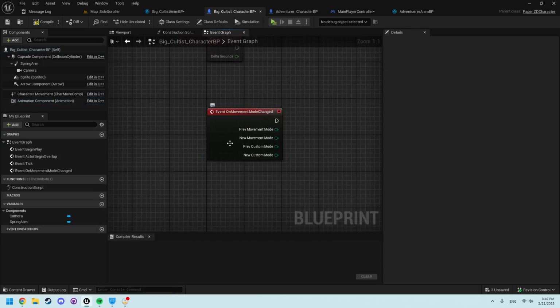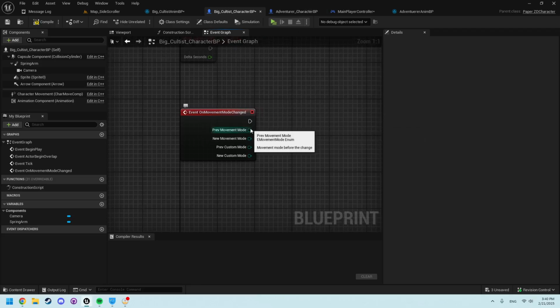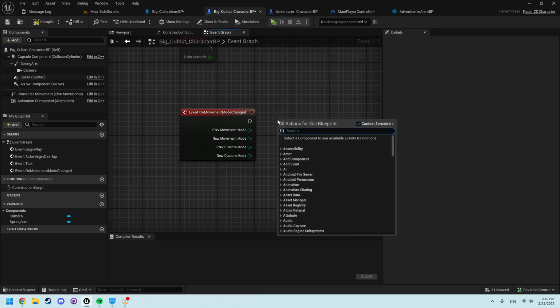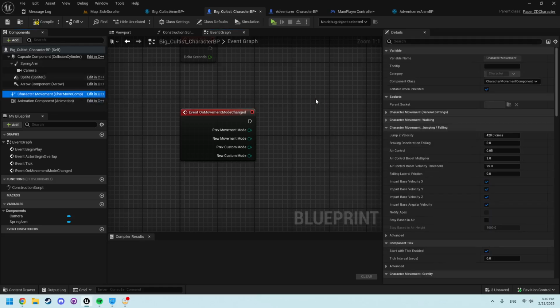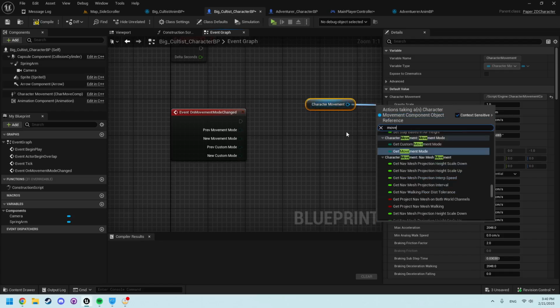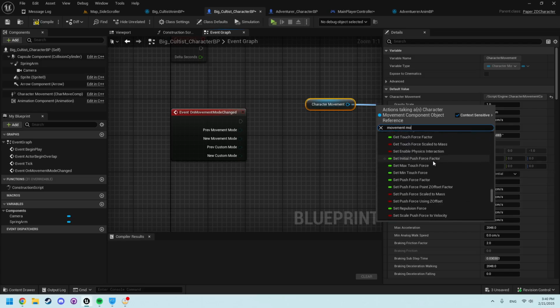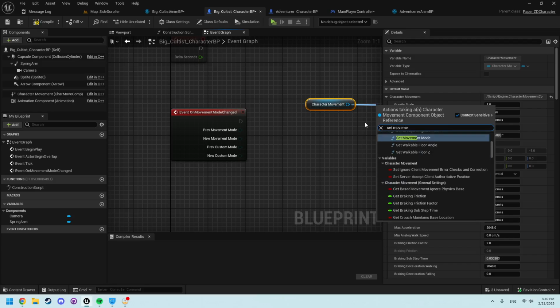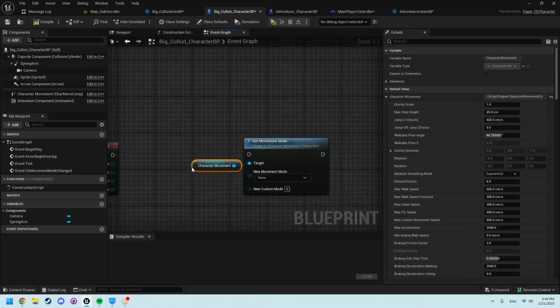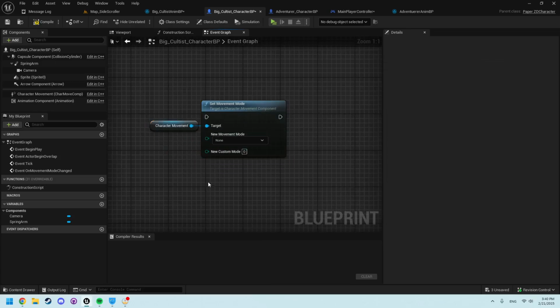And what this would do normally, if we did all of our coding within here, every time we changed movement modes, which remember a movement mode, we can pull them up here. We can get the movement modes. There should be set. Yeah, there we go. So this is a built-in Unreal solution.